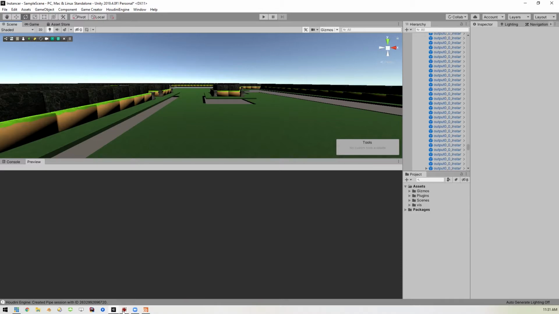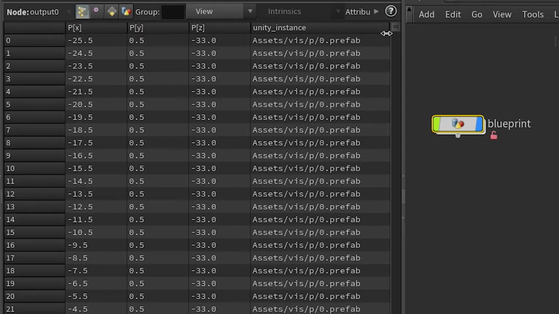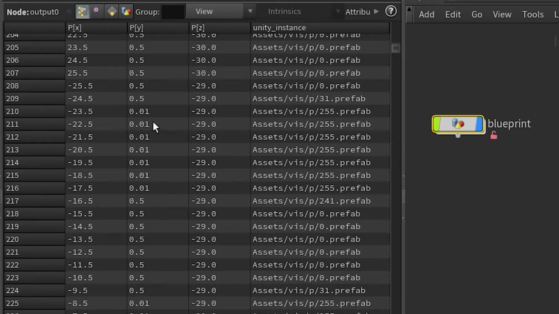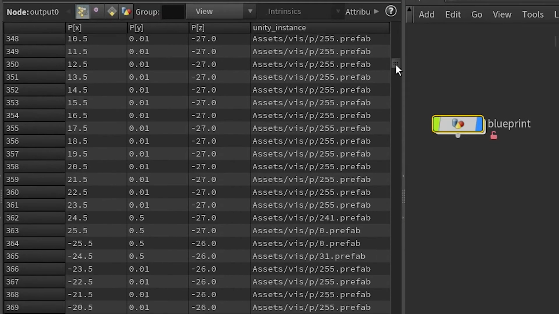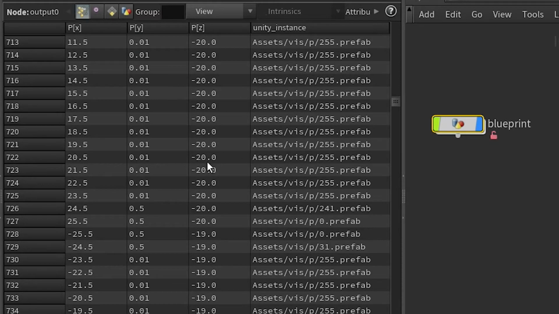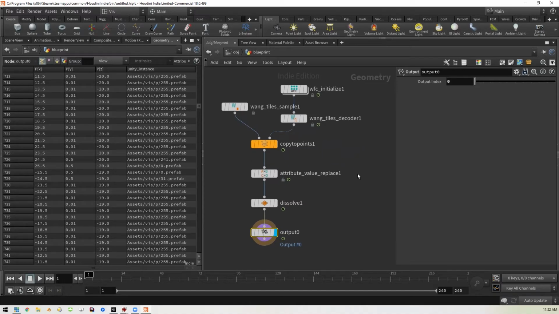So I'm gonna go into Houdini again and let's take a look at these real quick. My zeros are sitting at 0.5 Y, but everything else is sitting at, I have that backwards. My 255 is the ground, so my ground is currently sitting at 0.1 and everything else is sitting at 0.5. So I just need to go in here and tell it to fix that.